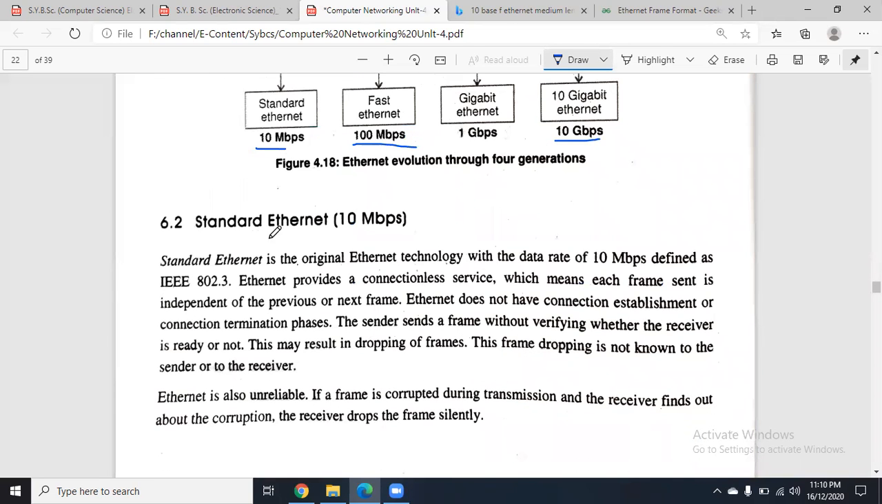Now see this, this is the standard Ethernet which gives you the speed of 10 Mbps, 10 megabits per second, right? Standard Ethernet is the original Ethernet technology with the data rate of 10 Mbps, defined as the IEEE 802.3 standard, right? So IEEE 802.3 is the standard of Ethernet, correct? Now, Ethernet provides a connectionless service, which means each frame sent is independent of the previous or next frame, right? So this Ethernet technology provides a connectionless service.